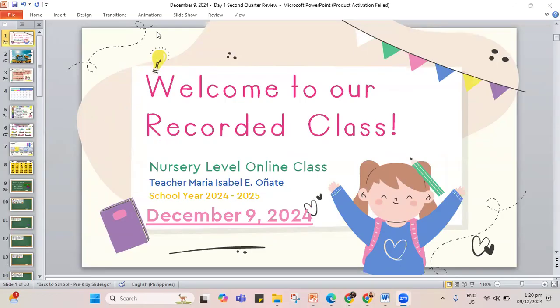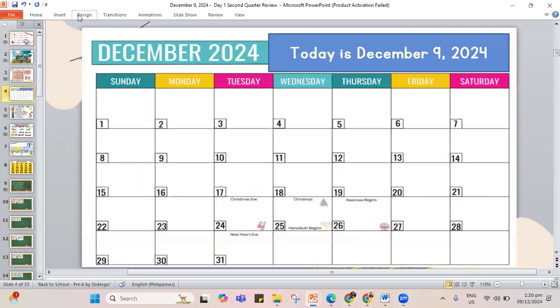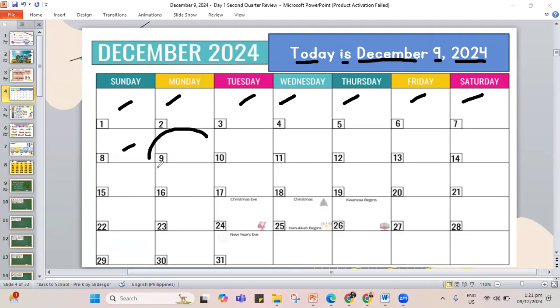And this time, we have also our date today, December 9, 2024. This is our calendar for today's date. Again, our date today is December 9, 2024. So if we start counting here for one, two, three, 4, 5, 6, 7, 8, and our date is here, December 9, 2024. And it falls on a Monday because today it is a Monday.